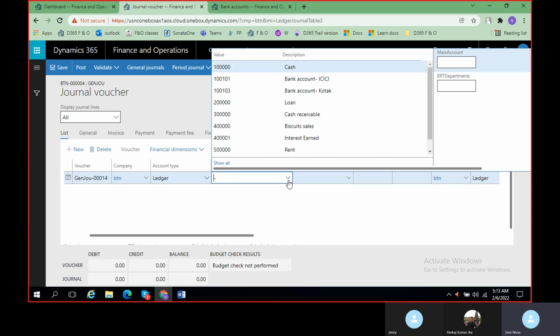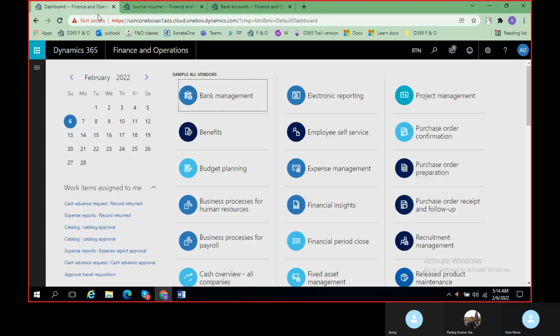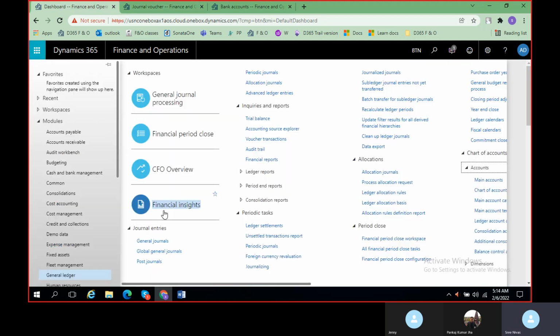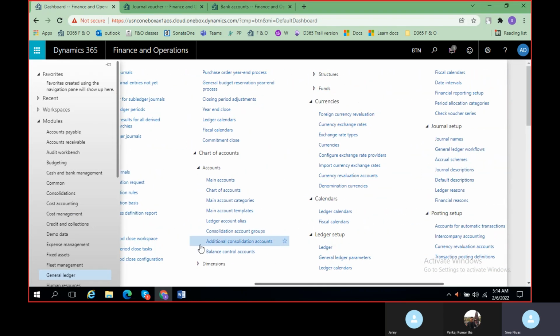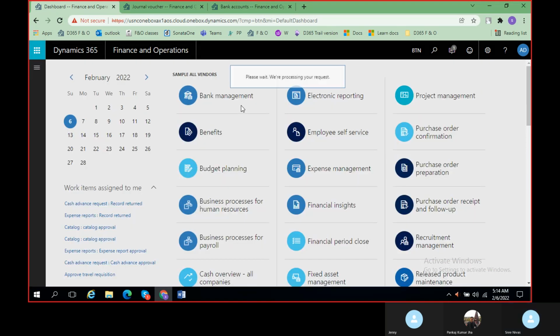So do we have an electricity account here? No, we don't have. So we'll create. Before creating, let me create another duplicate tab. Then it will be easy for us to post the journal entry. So to create a main account, under chart of accounts, we'll go to the main accounts.